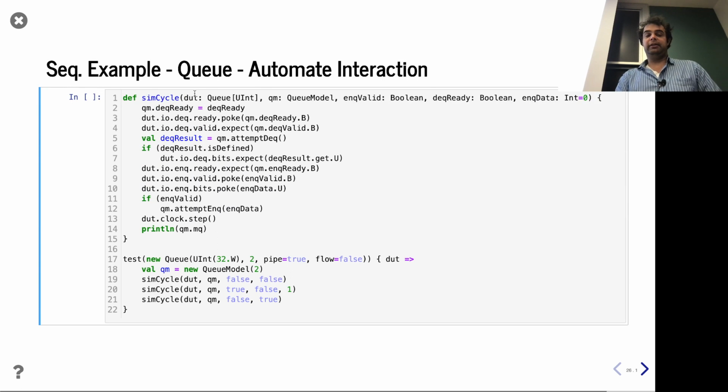So that's what this next slide is: what if we go ahead and automate the interaction? So you can see in this case, this harness is quite a bit, right? It's the actual instantiated design under test, the DUT, the model, and then the things external to this: are we trying to enqueue? Are we ready to dequeue? And if we are trying to enqueue, what data are we trying to enqueue, right? And you can see, okay, given that information, we can pass the rest of this to the design, right?